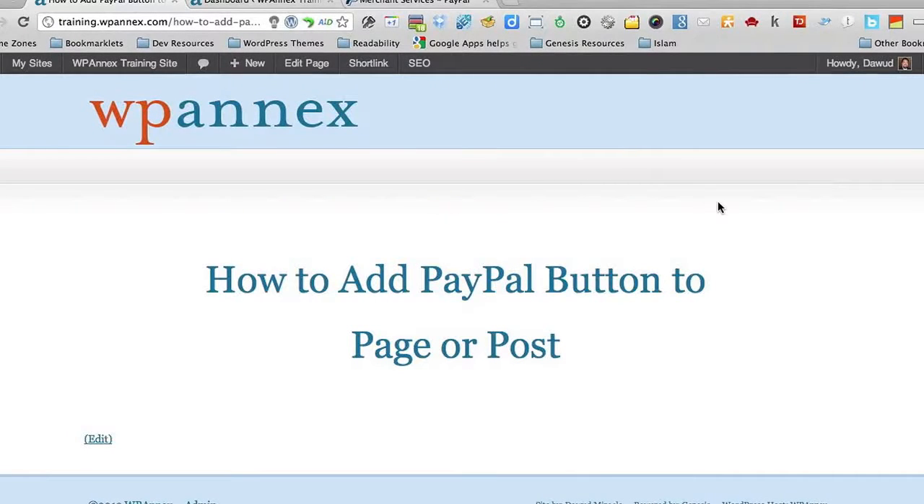Hey, this is Daoud. Let's take a look at how to add a PayPal button to a page or any blog post inside WordPress. So there's a couple of steps here.